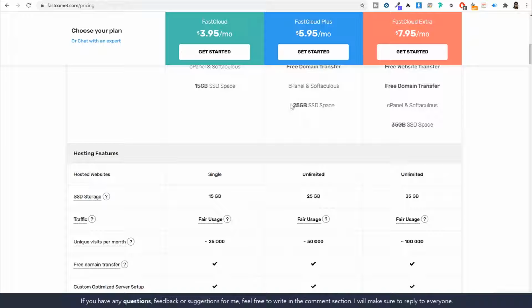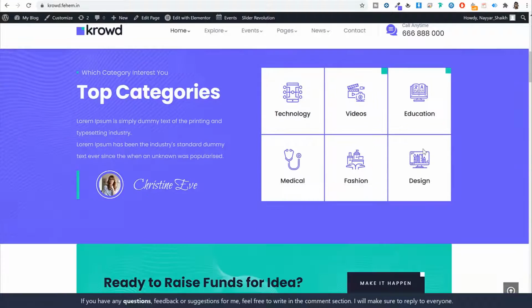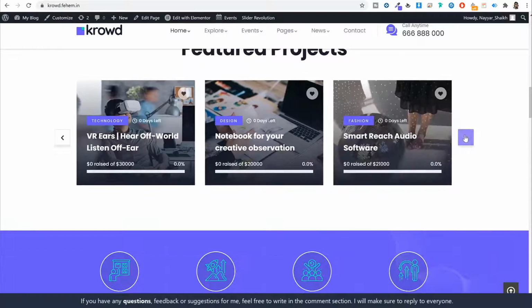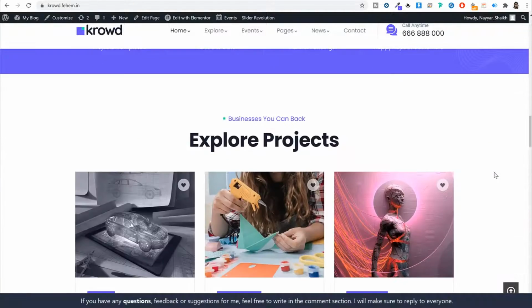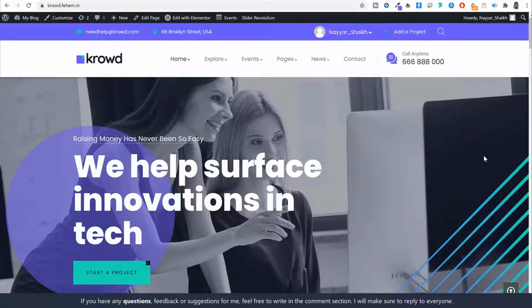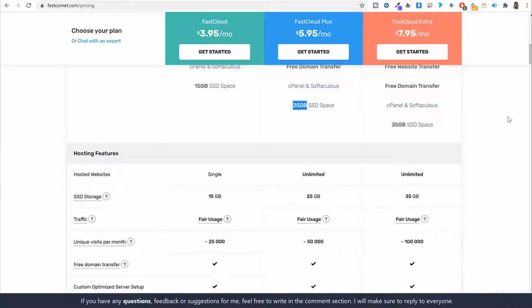Also, you're getting 25 GBs of space, which is more than enough. If I talk about this website, as you can see, I have multiple projects, multiple campaigns, many different pages, posts, media files, everything given over here. The total size of this website is hardly 200 or 300 MBs. So you don't have to worry about this space. With 25 GBs of space, you can create hundreds of different websites.